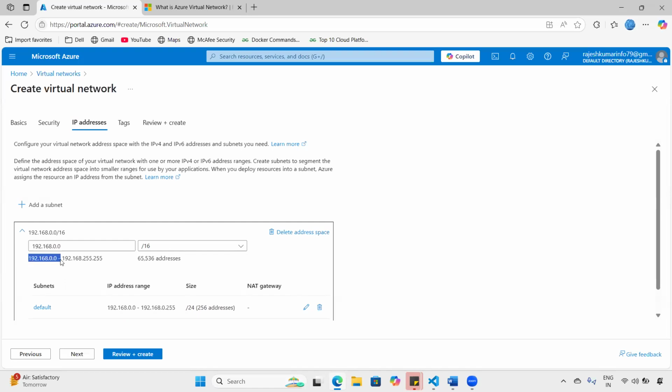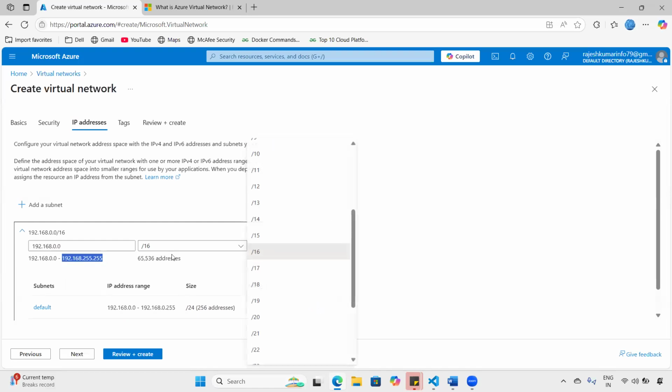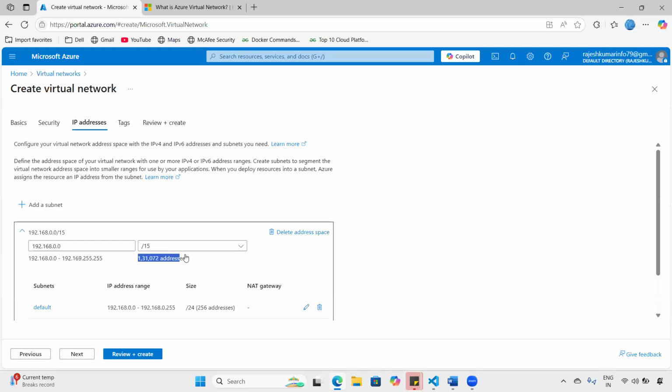It will start from 192.168.0.0 to 192.168.255.255. But in case you need more addresses, then you can reduce the CIDR number and you will get more addresses. For example, if I reduce it to /15, I will be getting around 131,000 addresses.